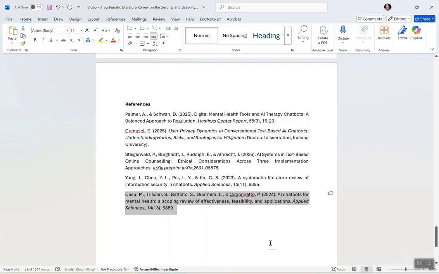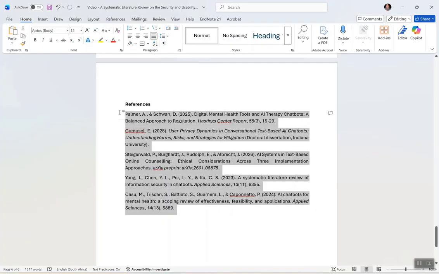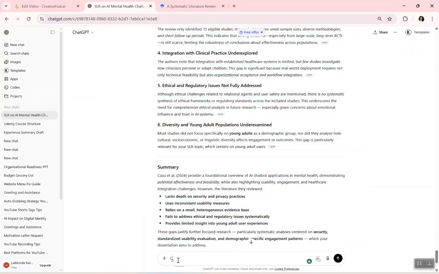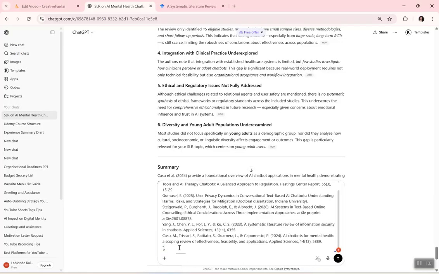So once you have done that, you are going to copy all those summaries, and then you say to ChatGPT, can you please summarize these articles, and then you paste them there and create an academically aligned systematic literature review. You see the prompt that I am using, guys?